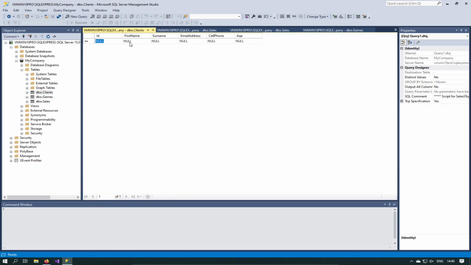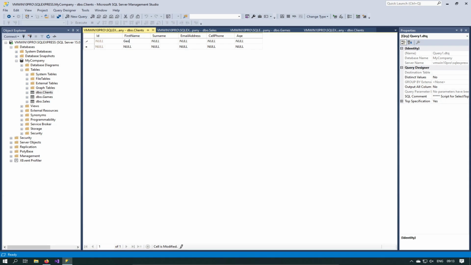Let's say we add a client, and the name was George, and the surname was Smith, and he had no email address, and his cell phone was whatever the case may be, and his age was, I can't remember, something like 36. What did I type here? Myth. Where's Smith in here?